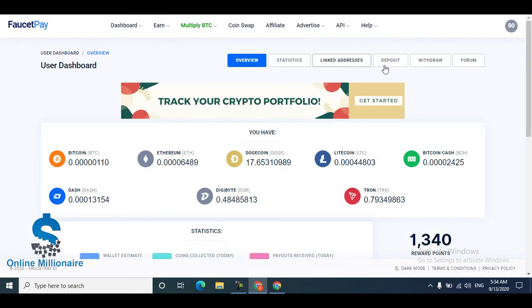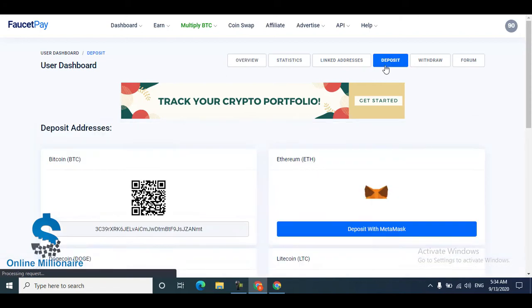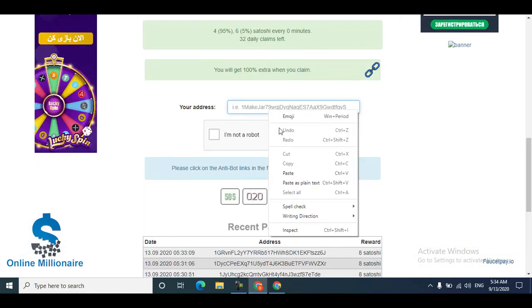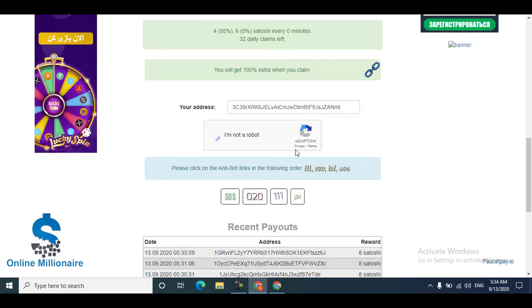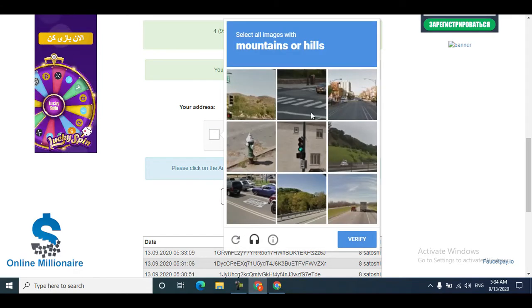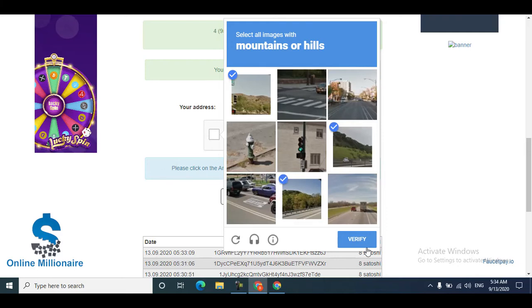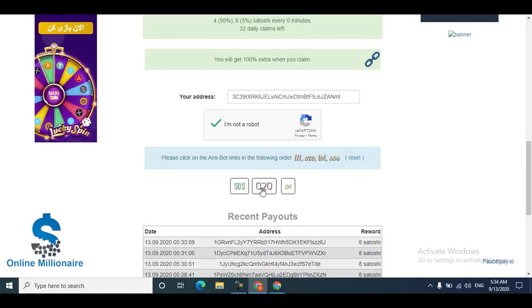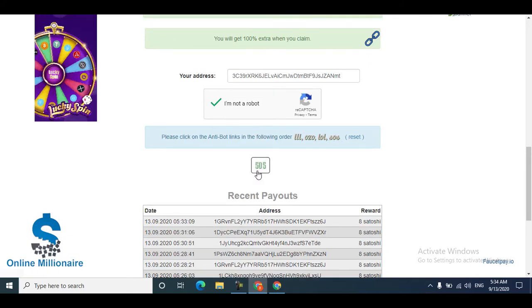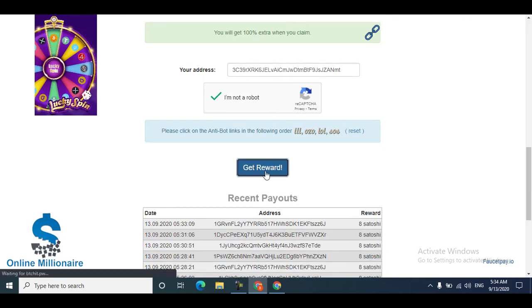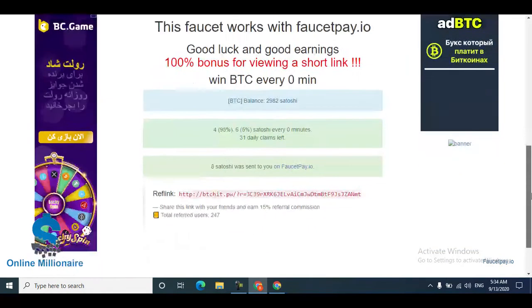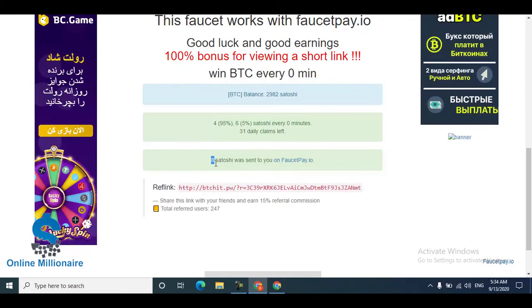Go to deposit, copy the link, come back and paste it in here. Click I'm human, and fill a captcha. Fill this little captcha too, and click get reward. Okay, and they pay you instantly this much Satoshi in your Faucet Pay.